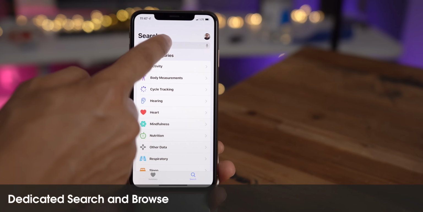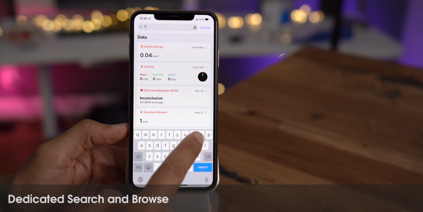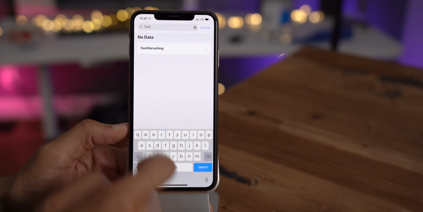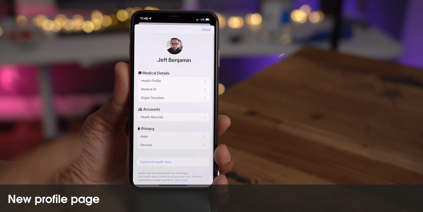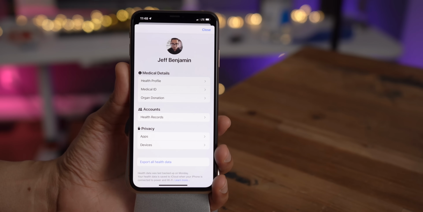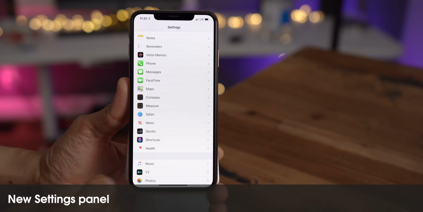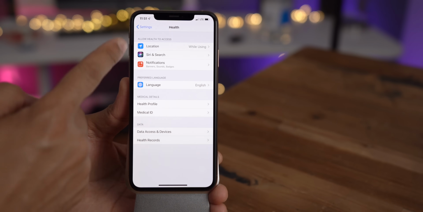And in case you didn't notice already, there is a dedicated search and browse page within the iOS 13 Health app, and there's toothbrushing support. There's also a new profile page that's been redesigned, which you can find by tapping on the profile button. And you'll find in the Settings app a brand new Health settings panel.